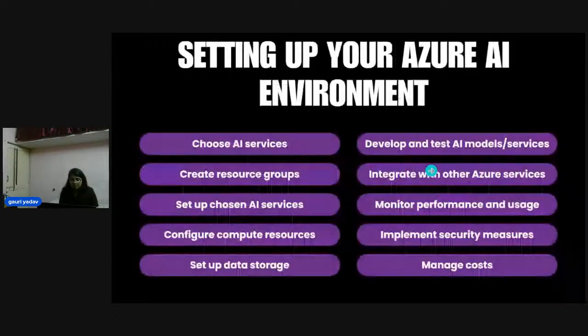Now let's have a look at how you can work with setting up your Azure AI environment. These are a few steps that you can follow. First, you should choose your AI service. Then you should create your resource groups.